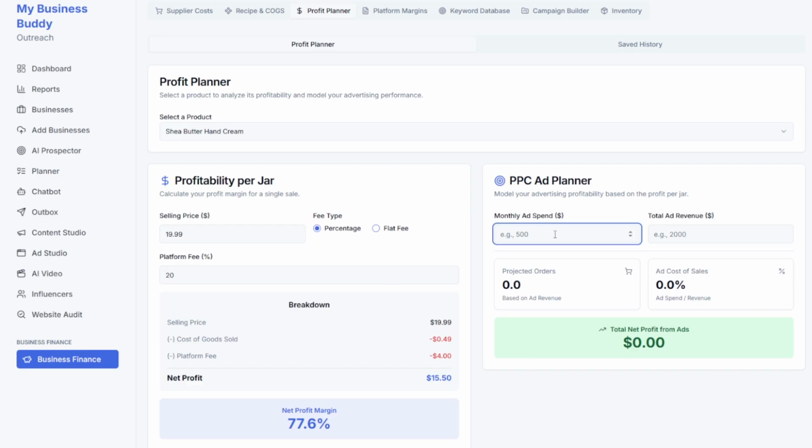This is a simple ad spend calculator. If you want to spend on ads, it's just basic. It's not too complicated, but it's just something that we kind of threw in there for testing purposes for now. But eventually this is going to get better. But let's say you want to spend $500 a month. Let's see. Total ad revenue, let's say 2,000.